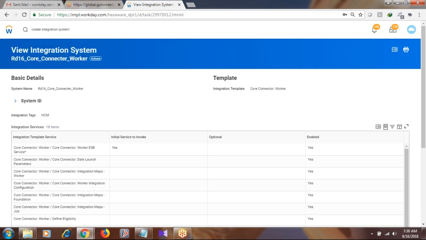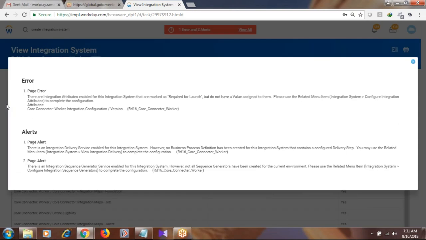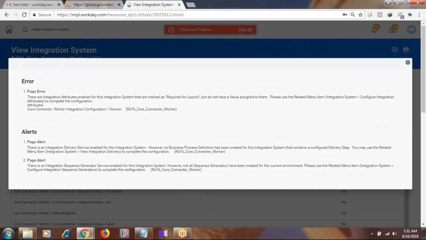It's showing one error message. Let's see what the difference is. There are integration attributes enabled for this integration system that are marked as required for launch, but do not have a value assigned to them. So there is a field that is required for launch, but there is no value assigned to it. That is what this integration system is throwing as an error message here. This error will automatically come when you choose these services and click on OK.